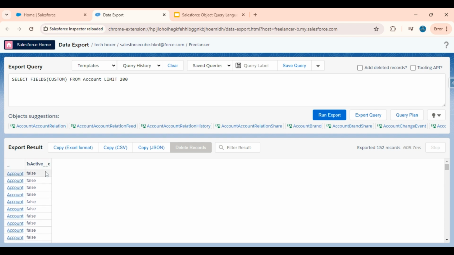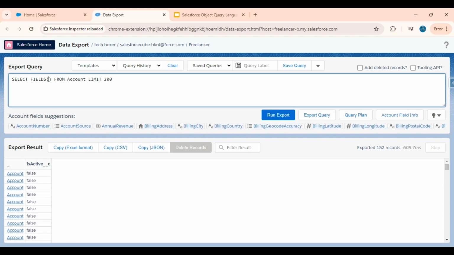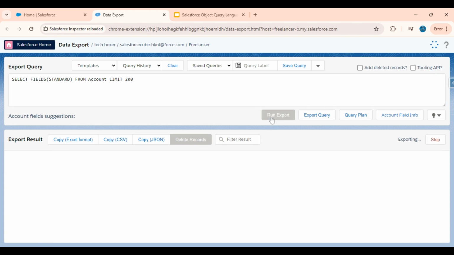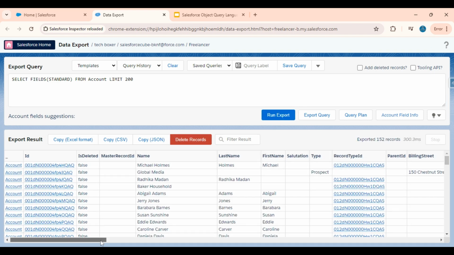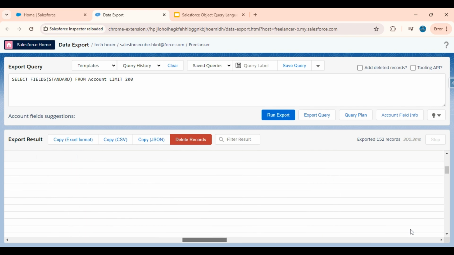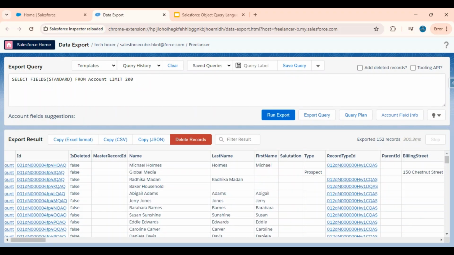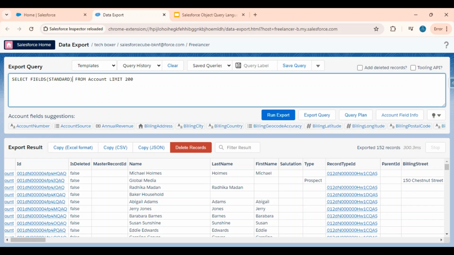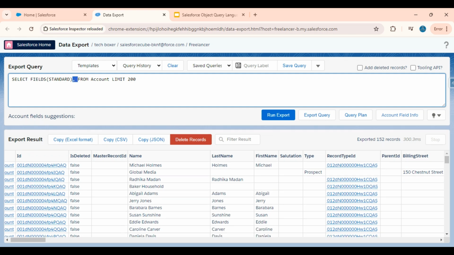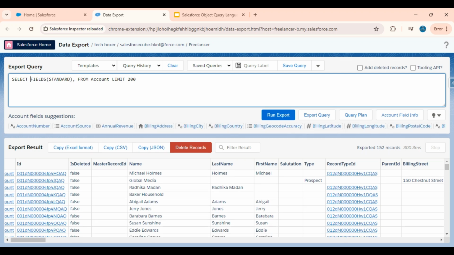Okay, now I will pass the standard value to this fields function. Then it is going to fetch all the standard fields information. See, these are all the standard fields which are present in the account object. And in this fields function you have passed the value standard, right? It is a group of standard fields.